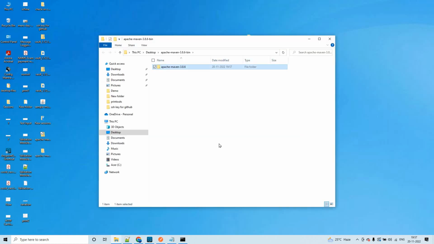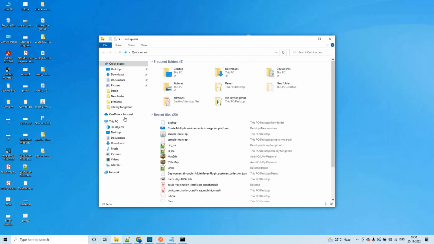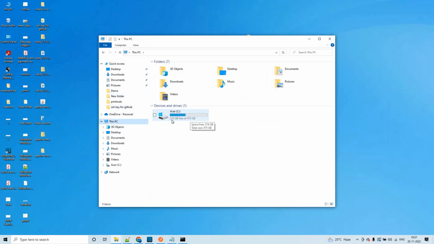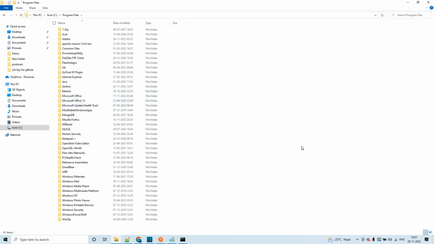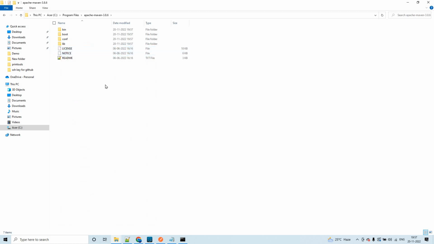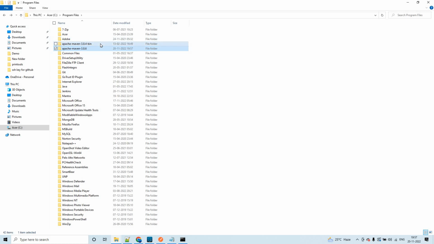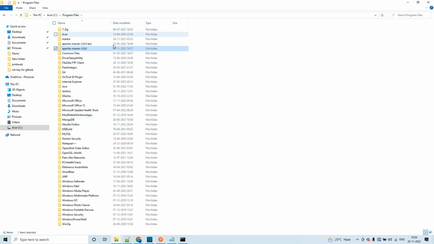Cut this folder and keep it in Program Files. Go to your C drive and put it in Program Files. Continue. You see, I already had the previous version of Maven. So now I have installed the latest version of Maven in the same C drive Program Files.